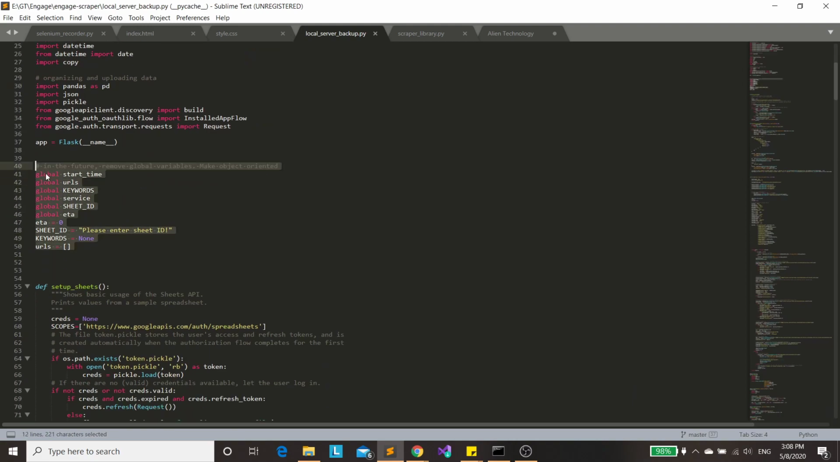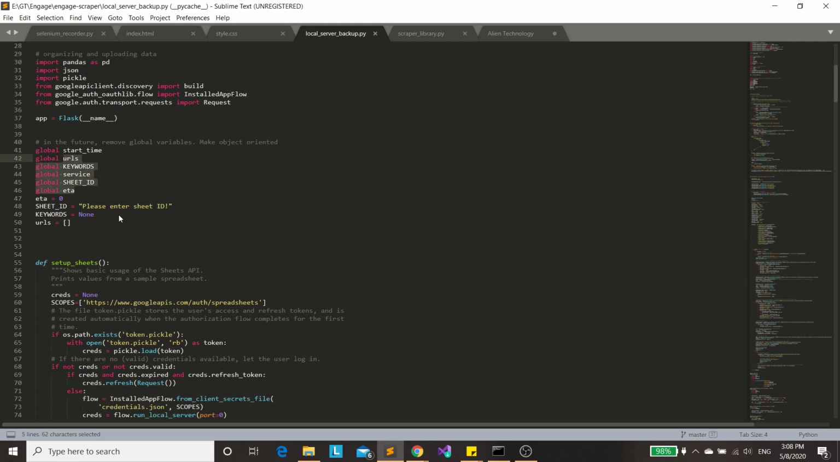These are just some global variables that will be accessible throughout the entire script. So the start time that you start running it, the URLs that you're trying to access. These are really important variables that we'll need access to at all times, like the sheet ID and the service. Basically, the service here is your Google Sheets service, its way of accessing the Google Sheets.